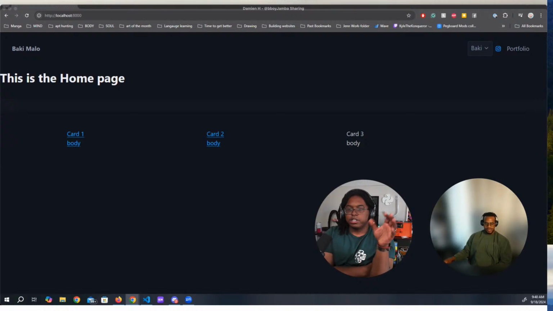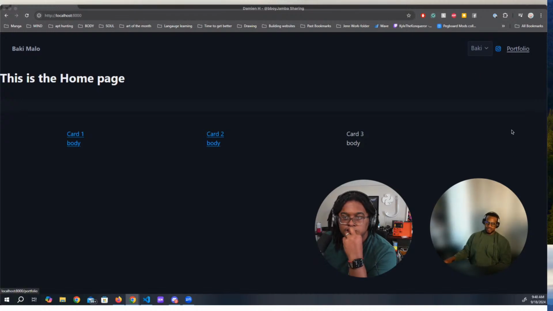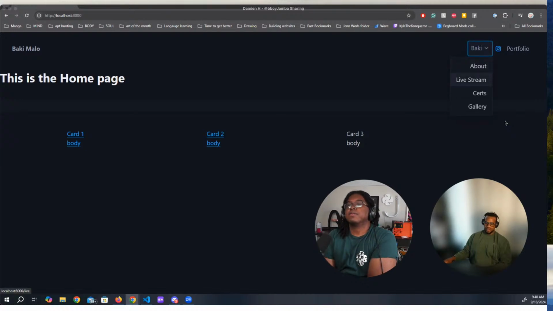Is that the three cards and bodies and that thing? Yes. Cool. And then I have a section that I'm going to make my portfolio, just so it goes off of it. And then I have about my dog, the live stream, and then certifications and the gallery.